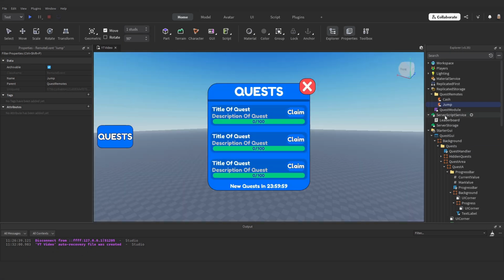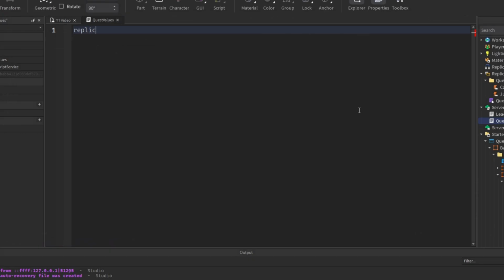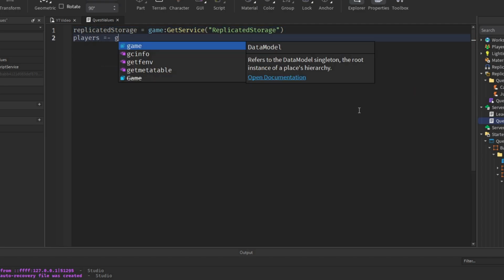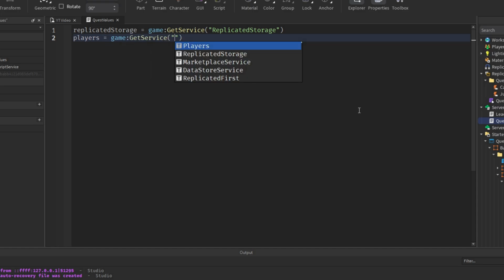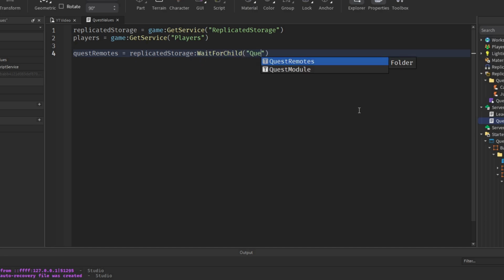We can now close that. Now in ServerScriptService, we want to add a script, rename this to quest values, and this is where we'll handle the server side. So we'll get the replicated storage. ReplicatedStorage is game:GetService("ReplicatedStorage"), and we'll get the players as well. So players equals game:GetService("Players"). We'll get the quest remotes folder as well. QuestRemotes equals replicatedStorage:WaitForChild("QuestRemotes").